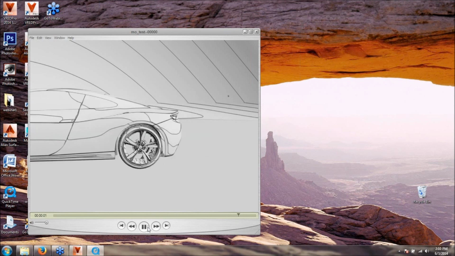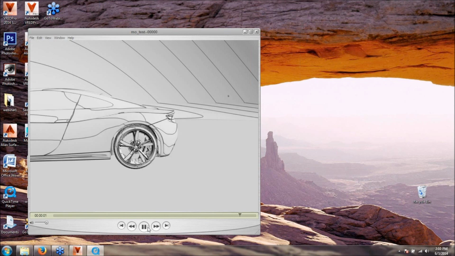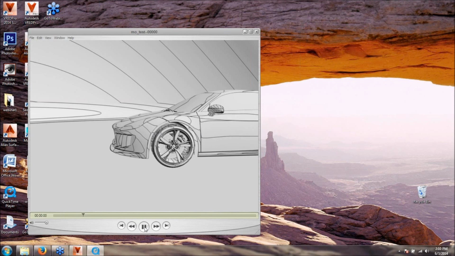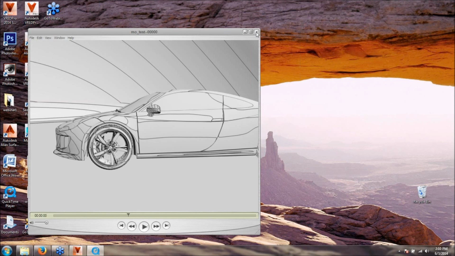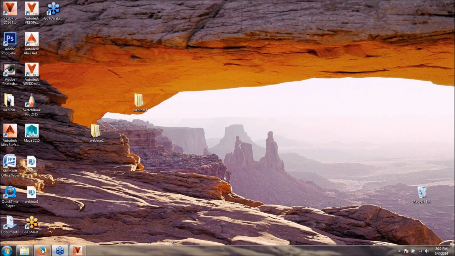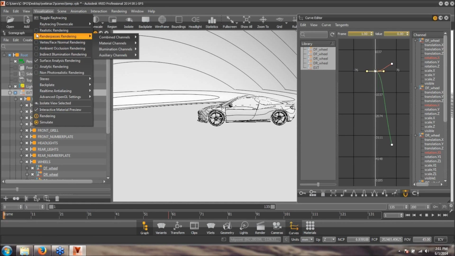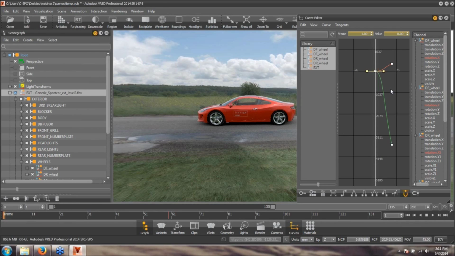So here I can take a little bit of a closer look at the speed that the wheels are spinning and the vehicle driving. And for this test, I found that it took 50 frames to make it look correct. So I can go and change my animation timing.